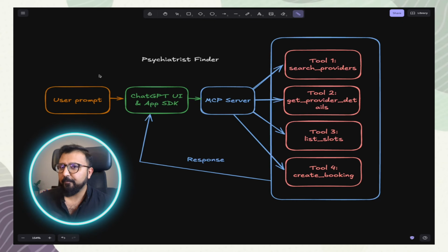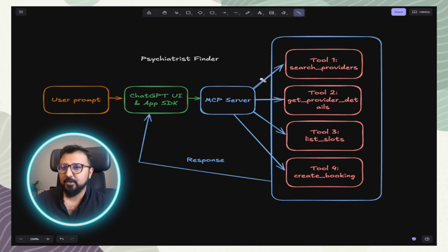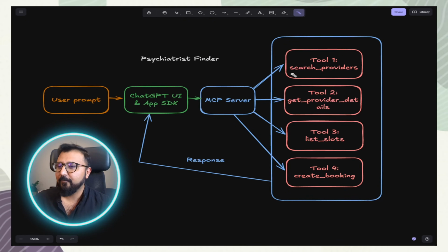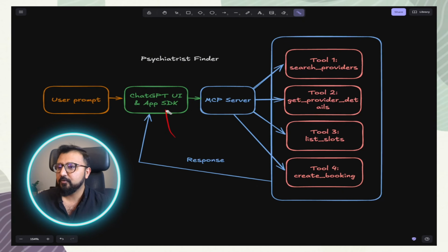Here's a high-level overview of how data is flowing in the app. First off, whenever a user sends a prompt, that prompt gets sent from ChatGPT to our MCP server that we are going to code in a few minutes. Then that MCP server has access to all these tools. For example, if the prompt is about finding a provider inside LA, then MCP would call this search providers tool, and then that tool would send the response back to ChatGPT. What ChatGPT would do is just render the response in its own UI.